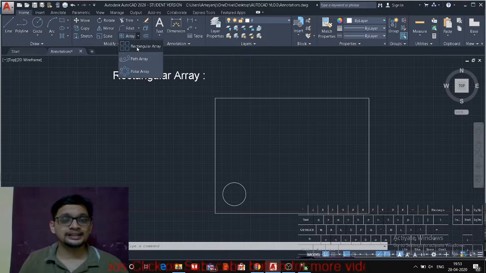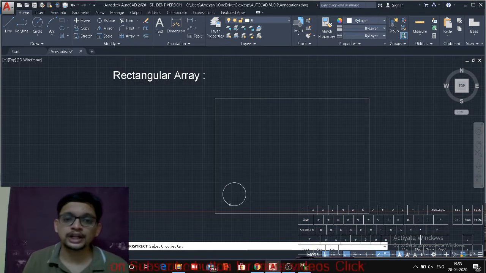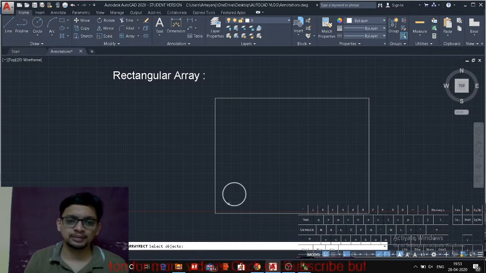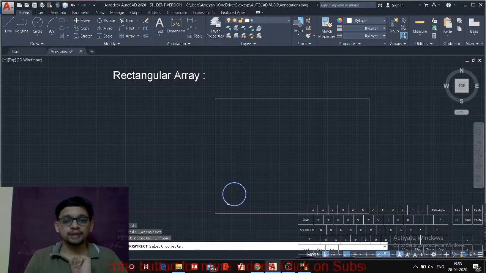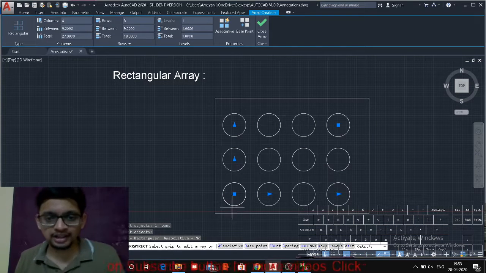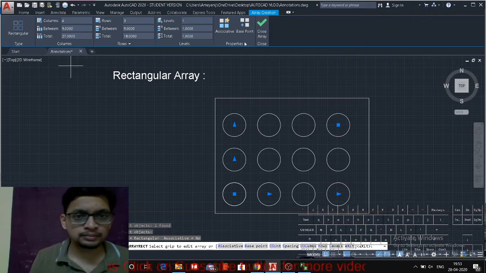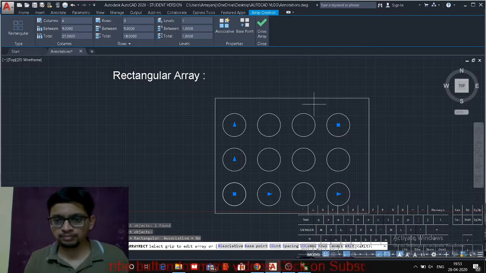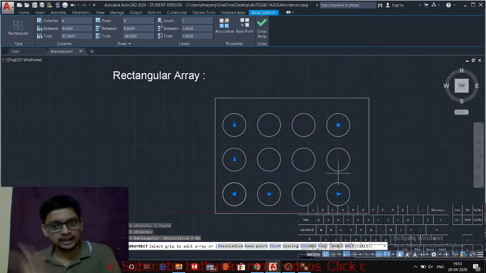Okay. So when I select a rectangular array, the command will prompt for select objects. So I want to, let us say, array this circle in this rectangle. Okay. So I can select that, enter, and suddenly you will find there is an array creation tool, and the default arrays are created. Now let's check what the conditions are.